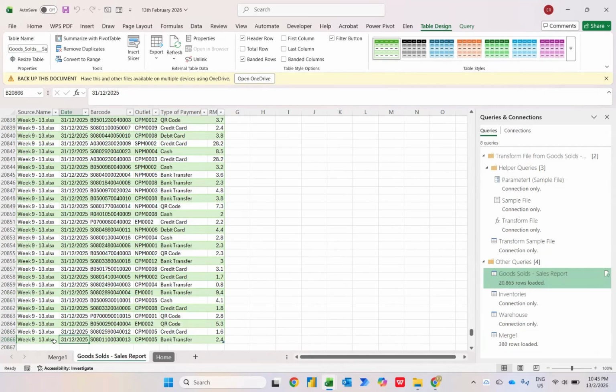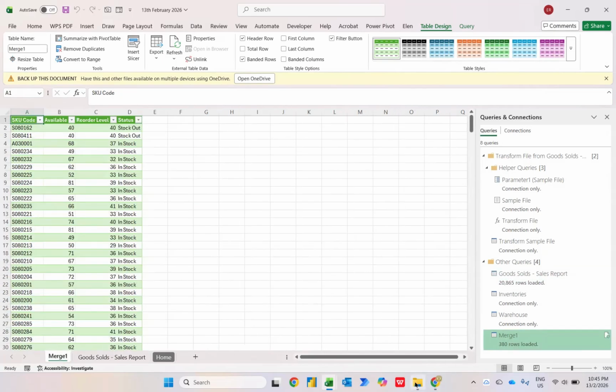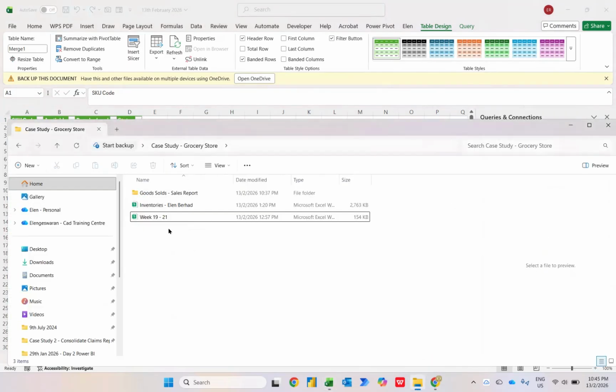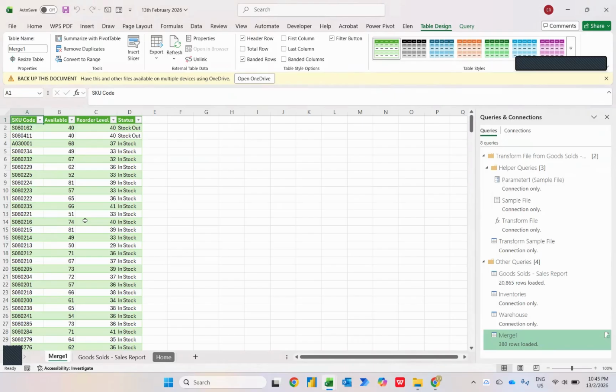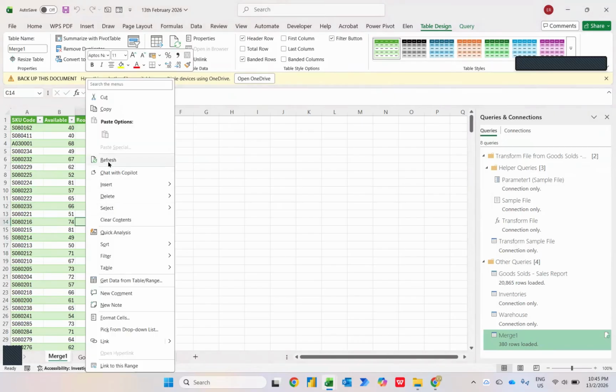But what if I have a new report? For the new report, I'm just going to go over here. Here we have week 19 until 21. I'm going to select this and put it over here. Then go to my Excel file, right click and refresh.